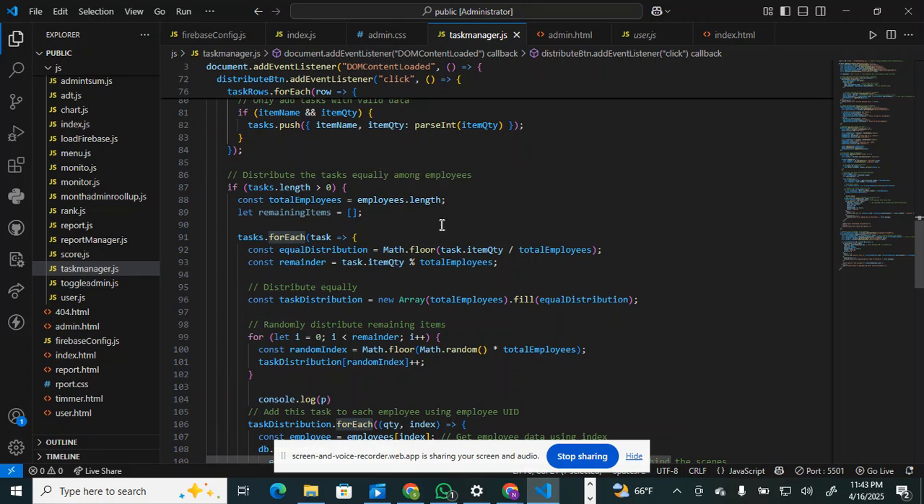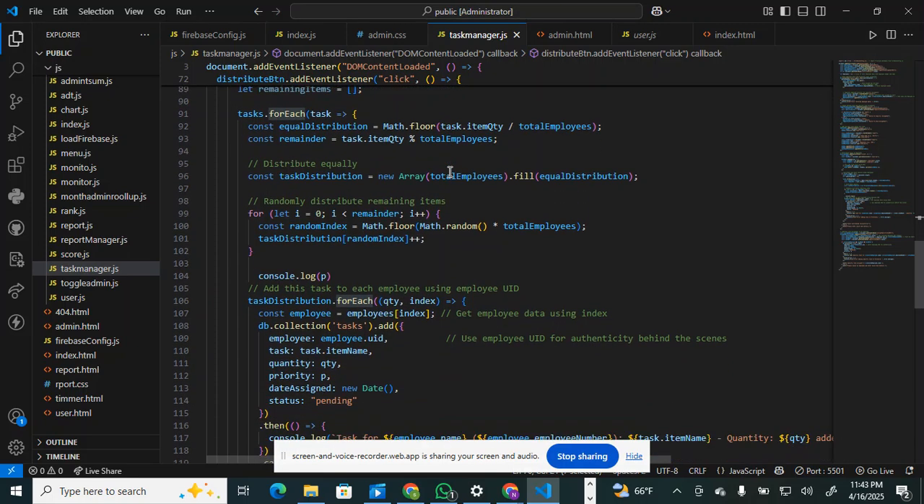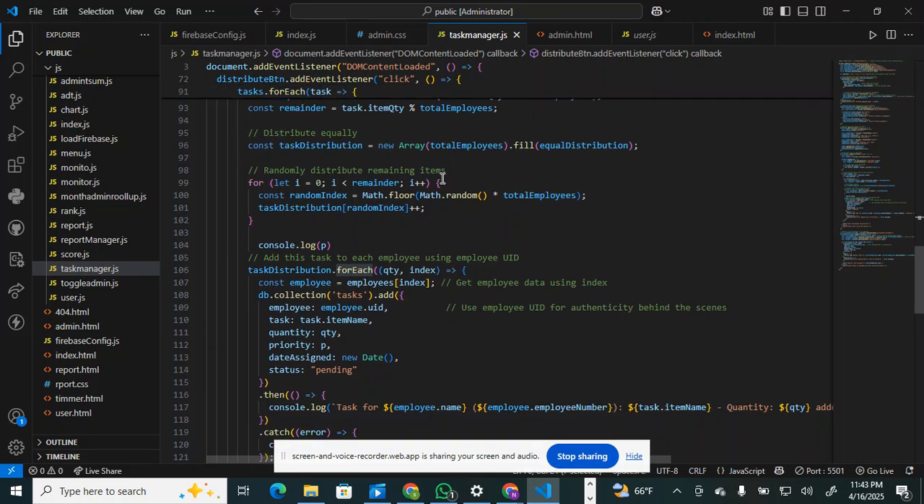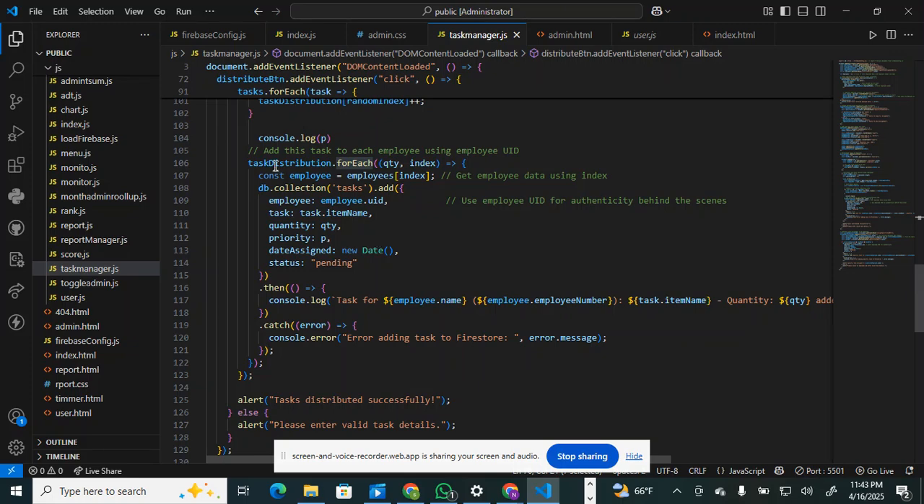Now distributing the task, we are going to get the employee.length or the available employees, and then for each task you divide the quantity with the employees, and whatever is the remainder is going to be distributed equally later, like I had said. So for each remainder, we are going to randomly assign the remaining task to all the available employees. Task distribution for each, add this task to each employee using employee UID.